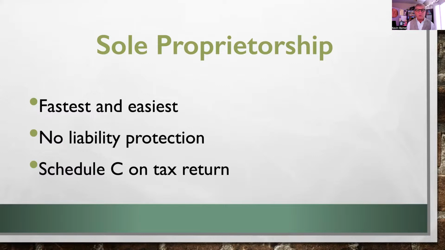And then in terms of filing your income tax return, you'll file what's called a Schedule C on your regular tax return. So if you're used to filing one of the short form returns, I forget what it's called, you won't be able to do that if you have a sole proprietorship, because you're going to have to file a Schedule C.